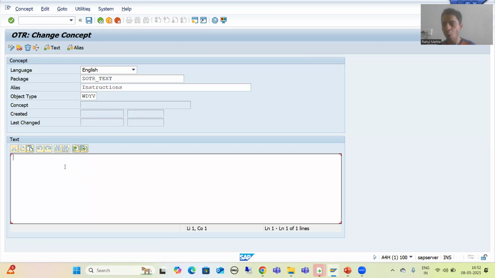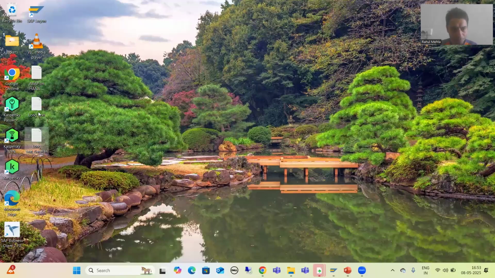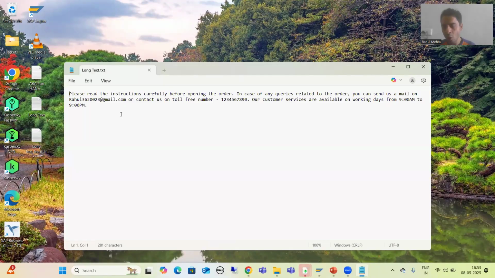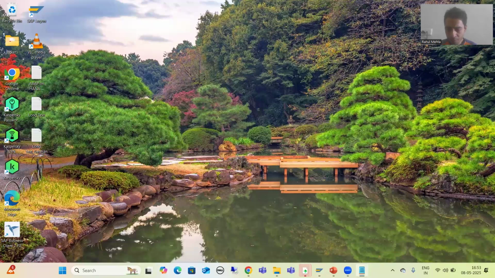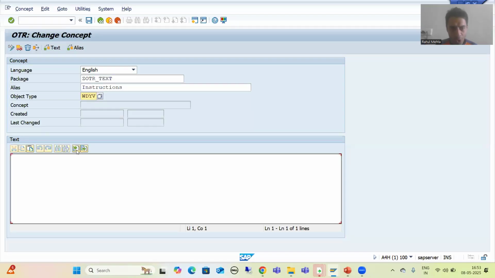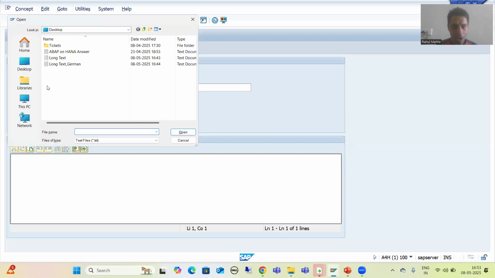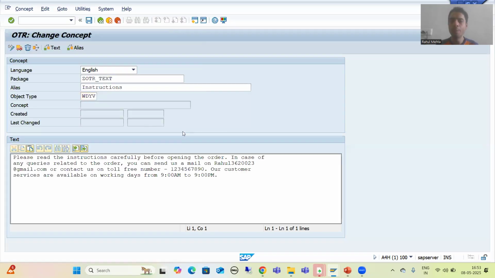Now here you have two options. You can simply upload, if you have text on your desktop, or you can copy paste also. Suppose on my desktop, I have a text. So I can upload this or I can copy paste also. Suppose I will upload, I will click on this button, this is load local file. Now I have this long text. I will simply go for open.